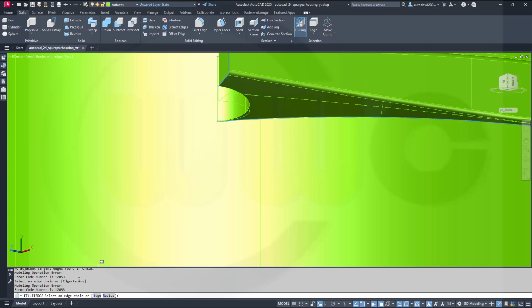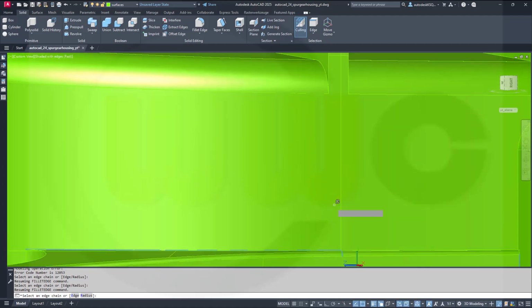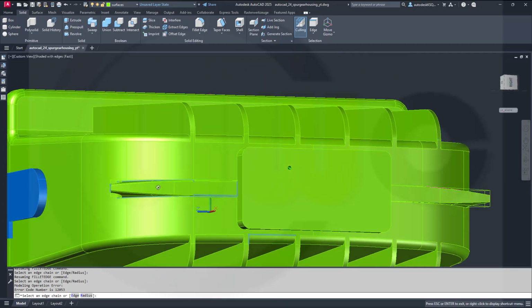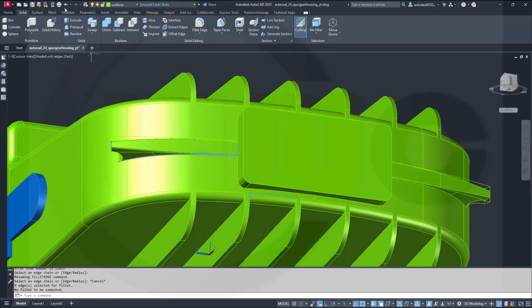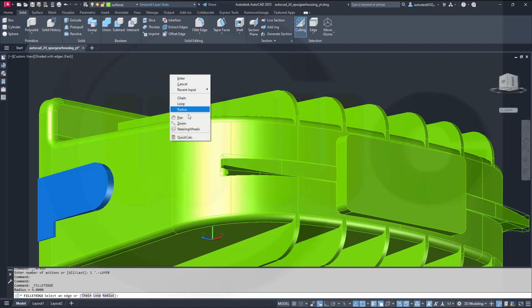That's error code 12.0.53. That's really amazing. Can we do it on this side? Again, error code. Really great. So maybe I have to cancel this and try the other edge first, or fillet edge. Radius should be 0.7.